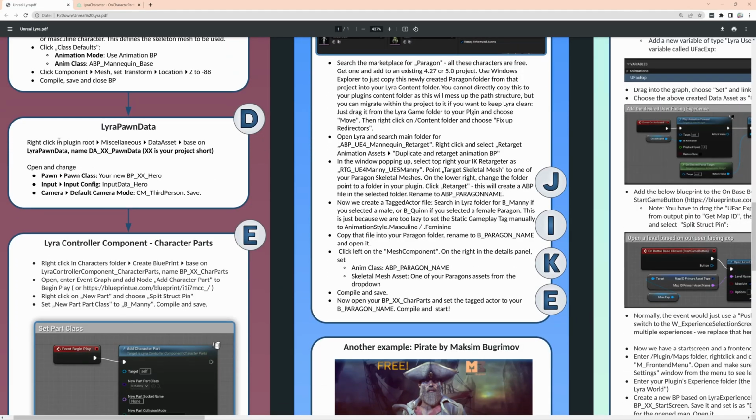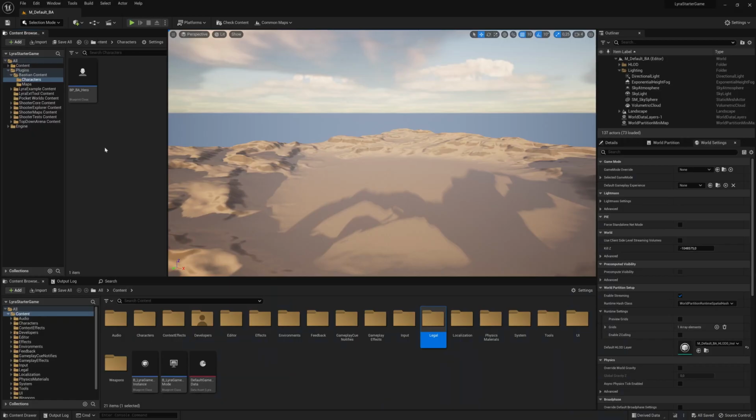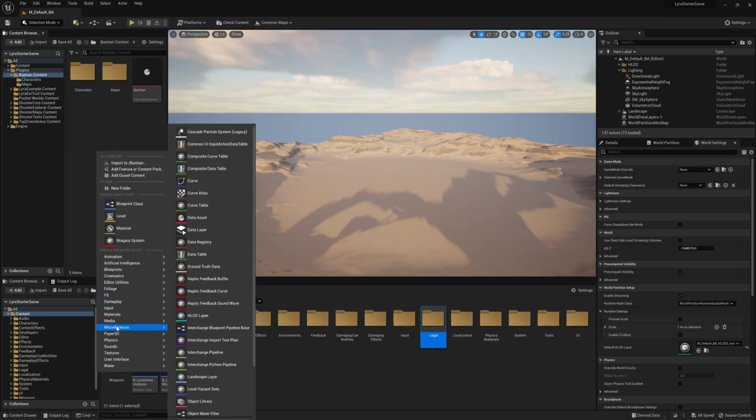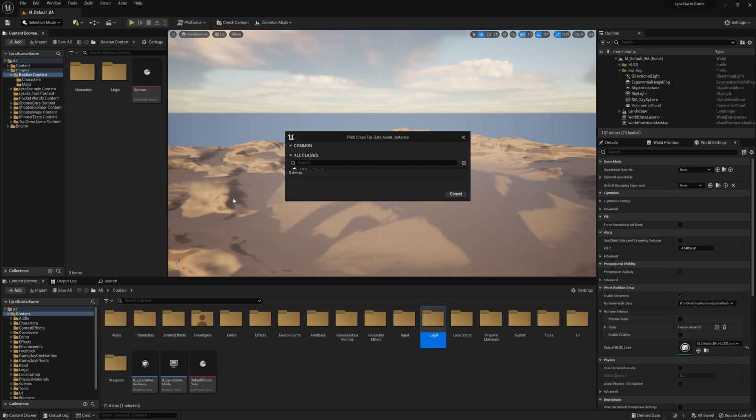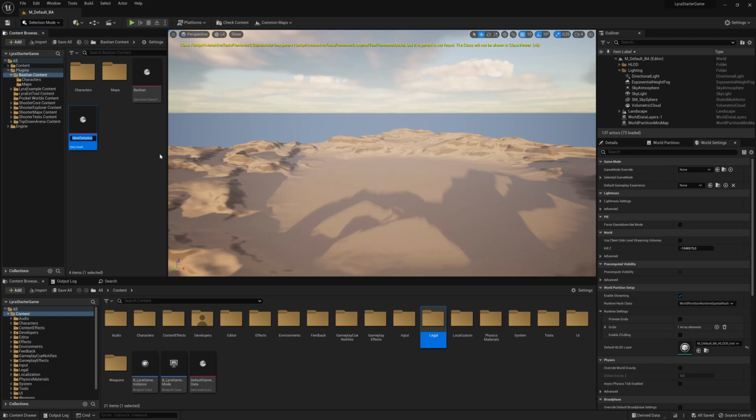So point D, the Lyra pawn data, that is a data asset based on Lyra pawn data. So we just go back there in the root directory, I would say. Right click, misc, then data asset based on the Lyra pawn data. Here we go, unselect that one. And DA is normally for data asset, BA for the project, and then pawn data.